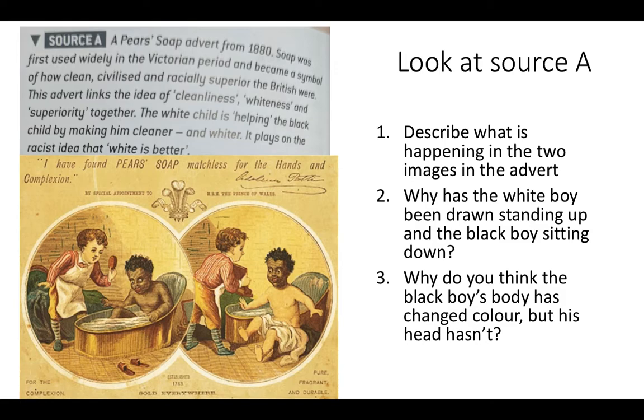Okay, so what we have is a soap advert. This soap advert is first of all trying to sell you soap, but it is also showing you the impact of Britain on its empire, and it's celebrating how great Britain's empire is. What this is showing you is a white child introducing a black child to soap. He is handing over the bar of soap in the first image, and in the second image you can see that the black child has washed his body and his body is now white.